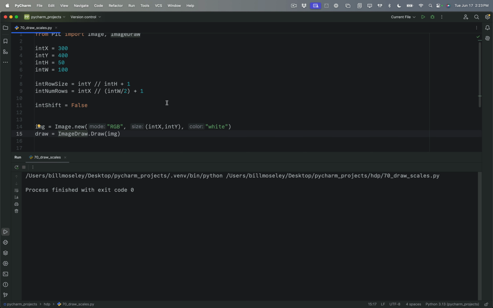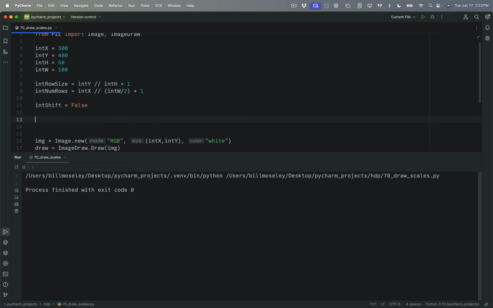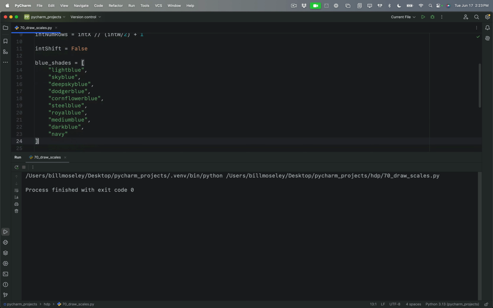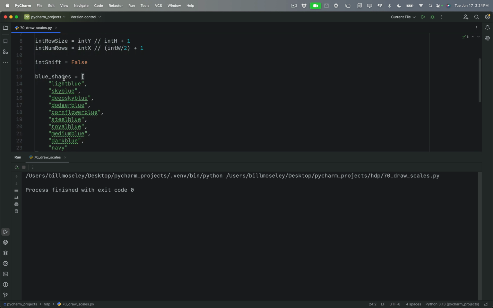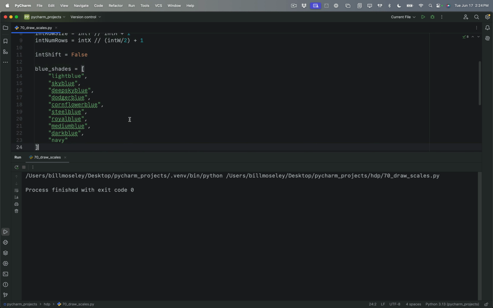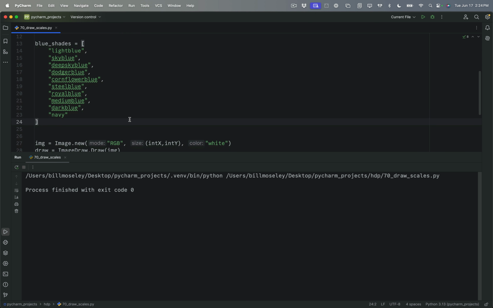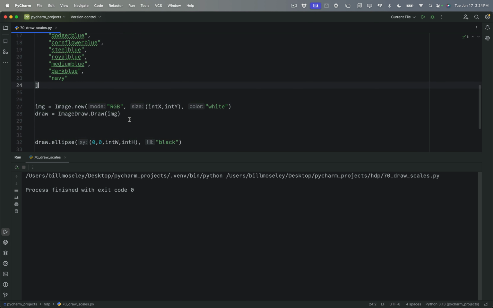So now I need to create 2 loops. But before I do that, I've got one more variable that I want to define, and that is going to be a list of colors. And I've got that list of colors already created, so I'm just going to copy and paste that from another place. And this is my list of blue colors. So these are just different blue shades. And I'm going to use that to randomly select the color each time I draw a scale. That'll provide some more interesting things here.